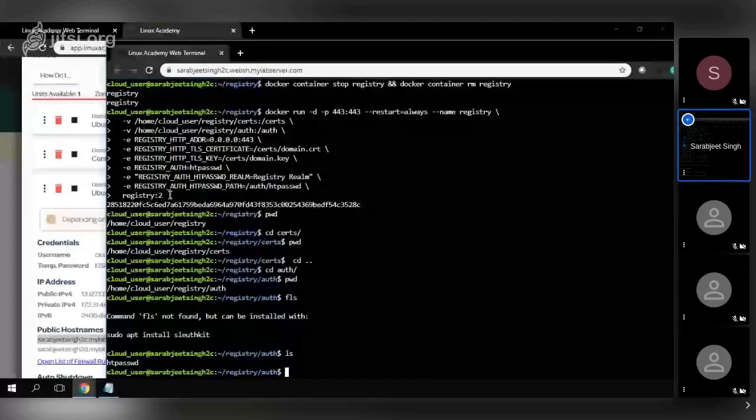So now we have our own registry, not hub.docker.com. It's a private registry on which we can pull and push images to this directory. So it is running as a container.